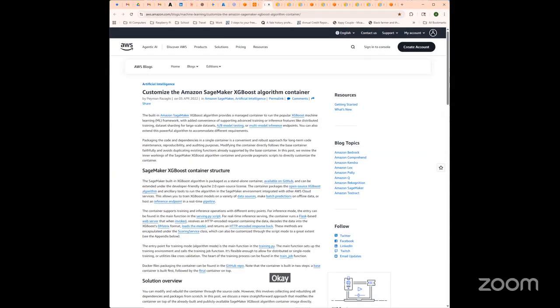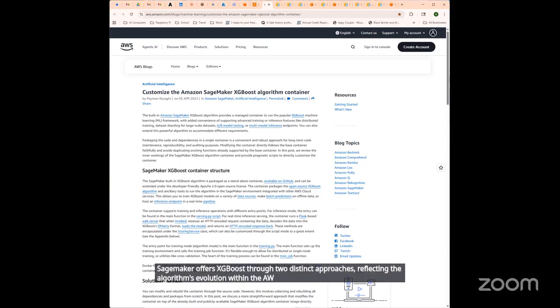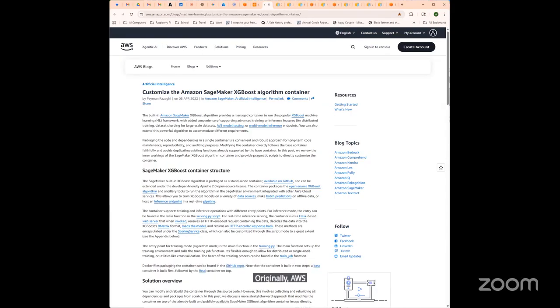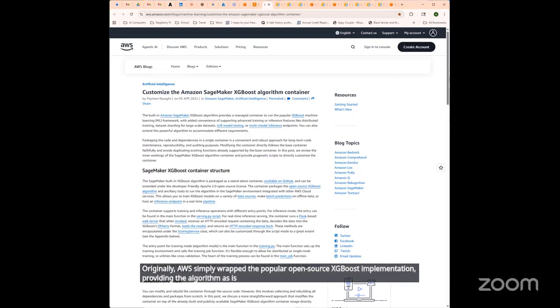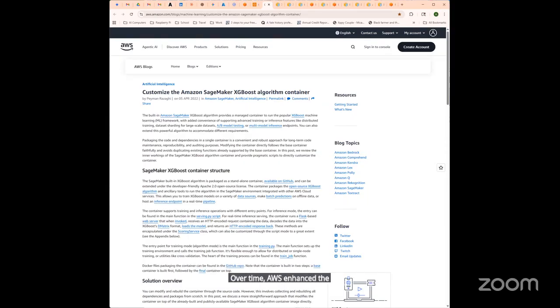Okay, so open source meets the cloud. SageMaker offers XGBoost through two distinct approaches, reflecting the algorithm's evolution within the AWS ecosystem. Originally, AWS simply wrapped the popular open source XGBoost implementation, providing the algorithm as is within SageMaker's managed infrastructure. Over time, AWS enhanced the foundation with cloud-native optimizations.